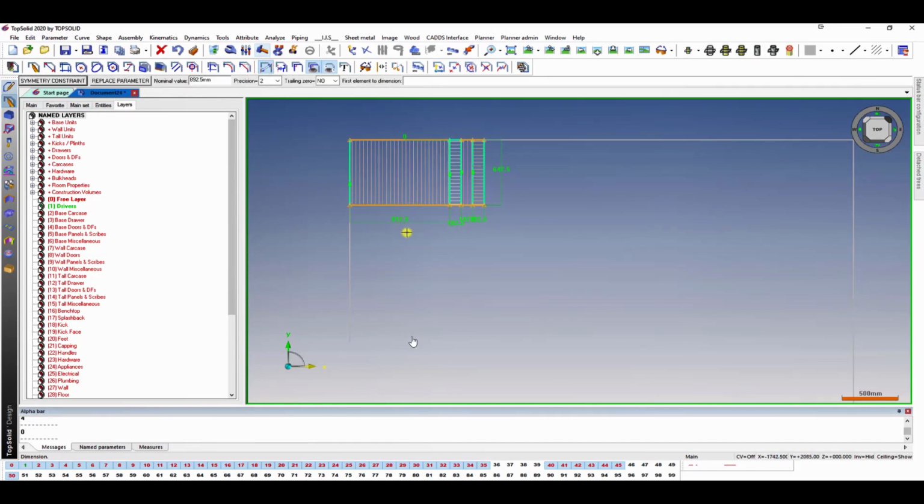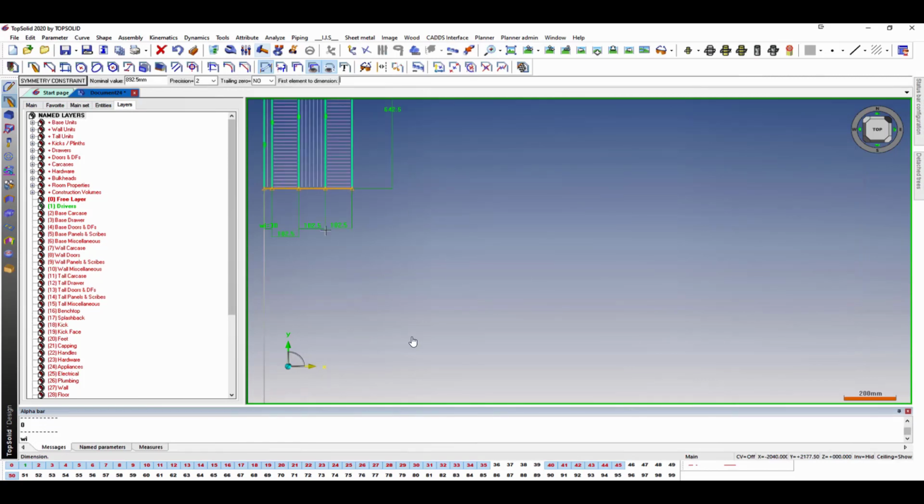Now I can just dimension the front ones, and that's going to equal filler width. Change that one to my end panel width, TE, and I can give fixed values. These next two are going to be cabinets.